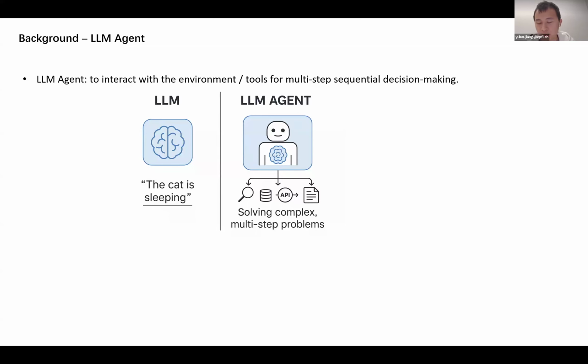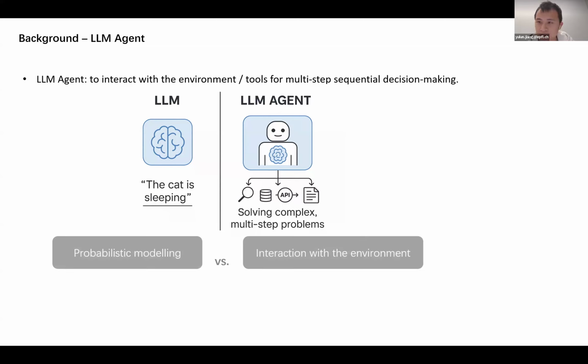It can be a tool call, a function call, or code. You can use LM to execute code, or it can be a database, and LM can retrieve knowledge from the database. So it's a rich environment. Also, LM can take actions to help you book a ticket or schedule an event in your calendar. With this, the LM agent is expected to solve complex multi-step problems. The difference is from probabilistic modeling to agents that interact with the environment by taking actions and taking observations from the environment.